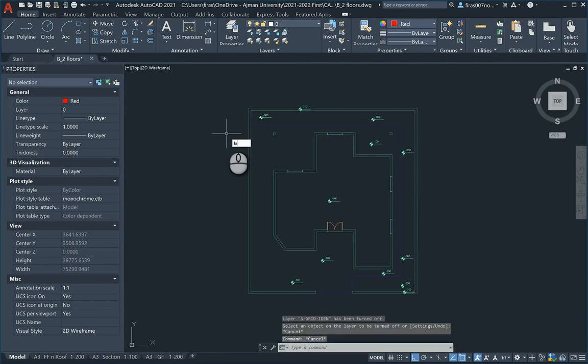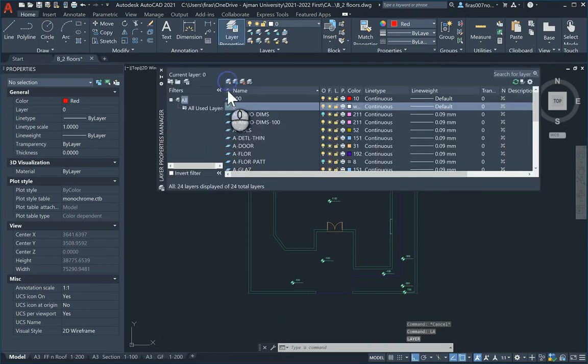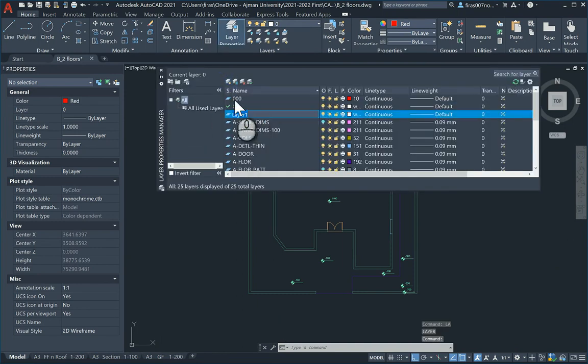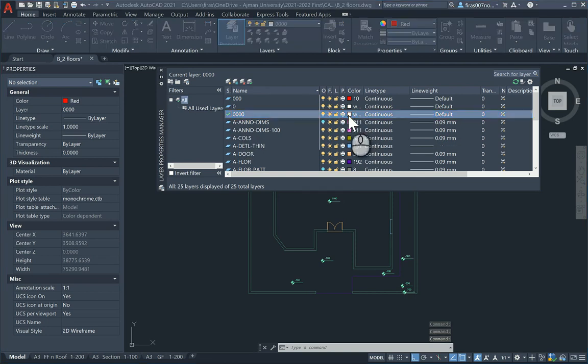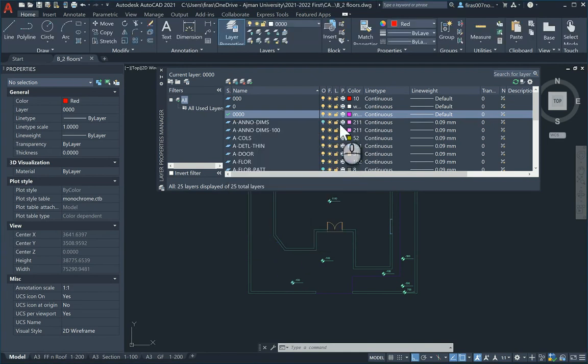Go LA, layers, and we really need to create a new layer. I actually already created it. I like to call them zeros, so make it four zeros this time, and then triple or double click on it to make it current. Change the color of the layer to anything you like or hate. Maybe the magenta, okay, which I do hate, by the way.